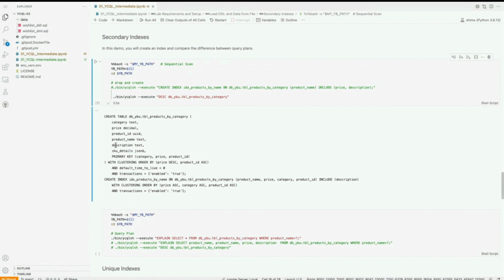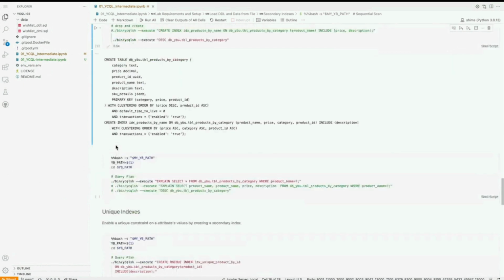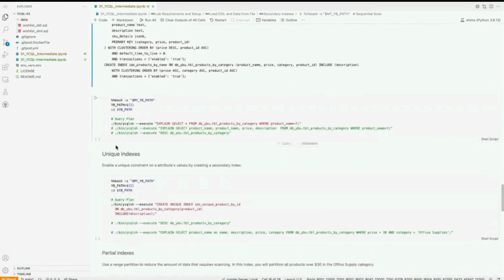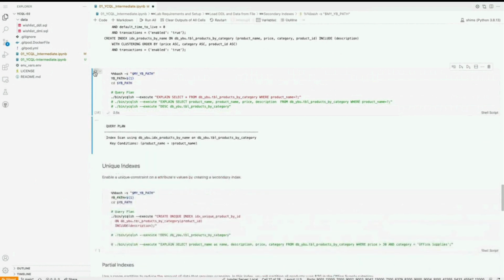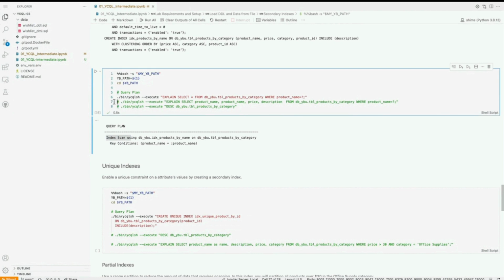Very good. So here, as you can see in our hands-on lab, in our next statement, we're going to look at the query plan, and it shows you that we actually did an index scan using that index. Very good. So here we can show you the conditions for the query is going to be product name.